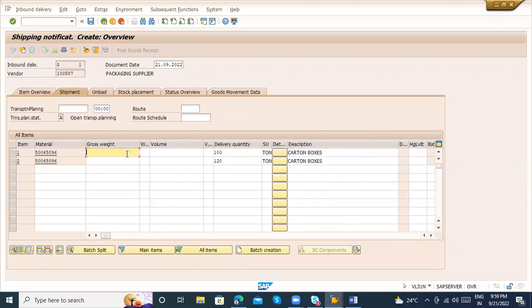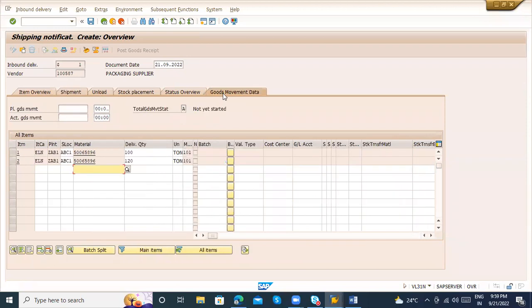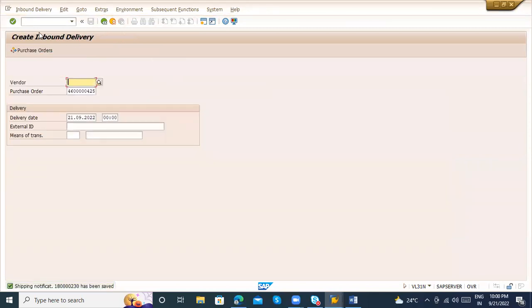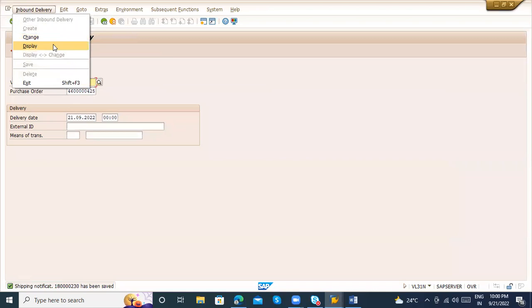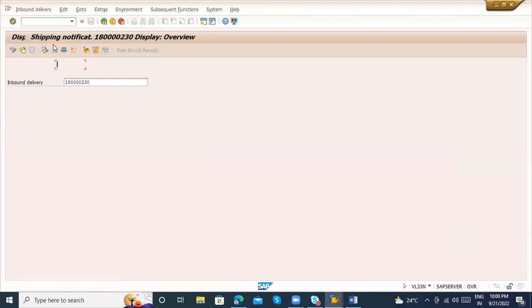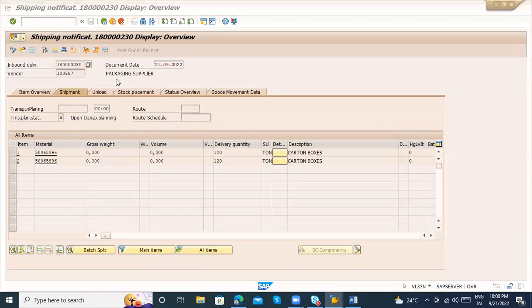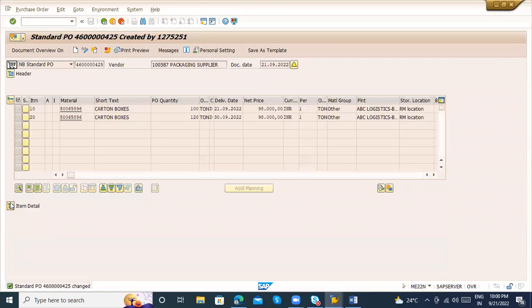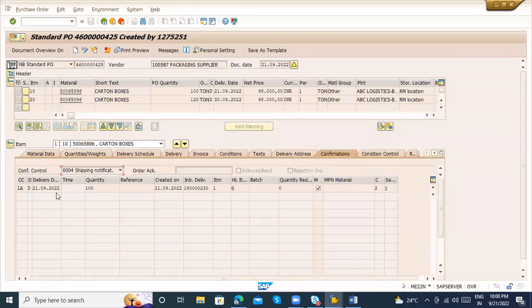Okay. So you can maintain a gross weight and invite, and whatever stock is left, you can maintain here. Then I just need to create the shipping notification here. The shipping notification number that is created means the inbound delivery number that is created. That inbound delivery number you can see in the PO. So here it is updated.